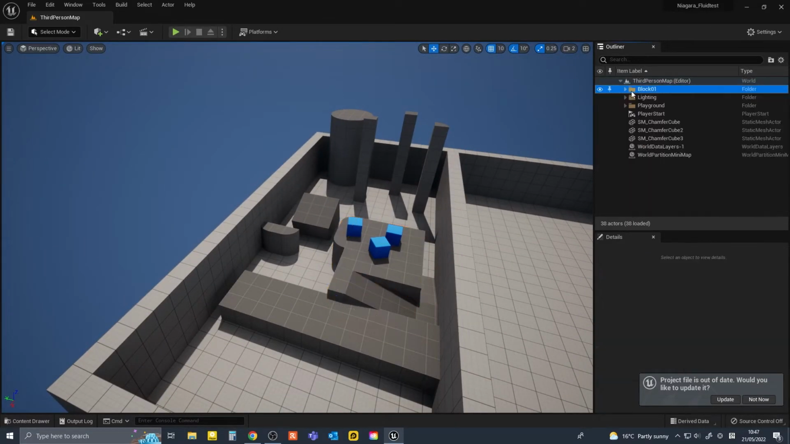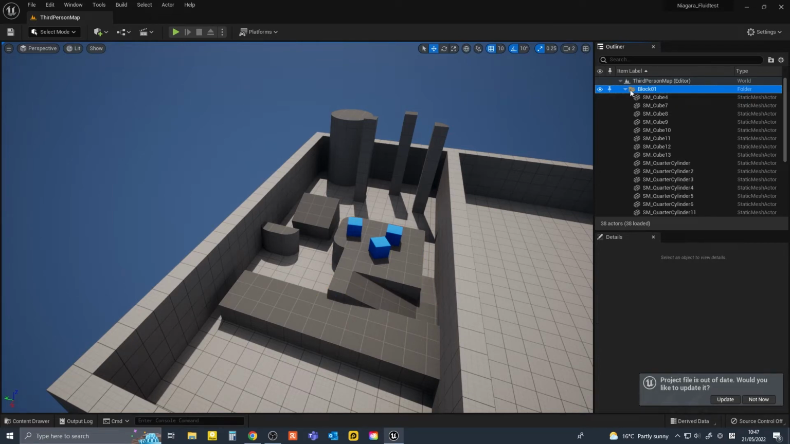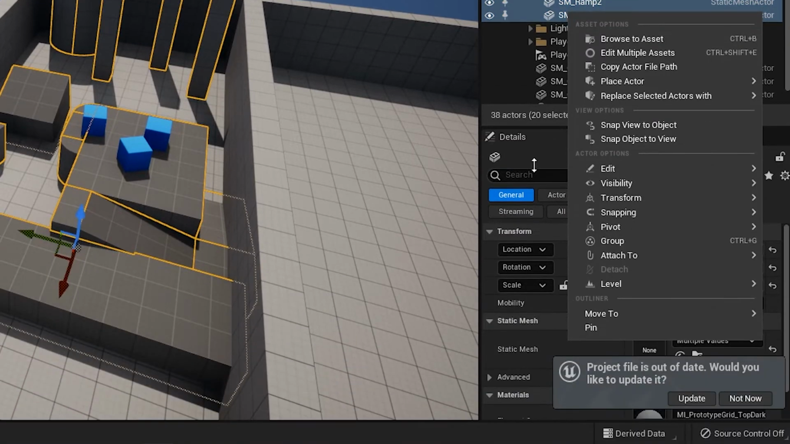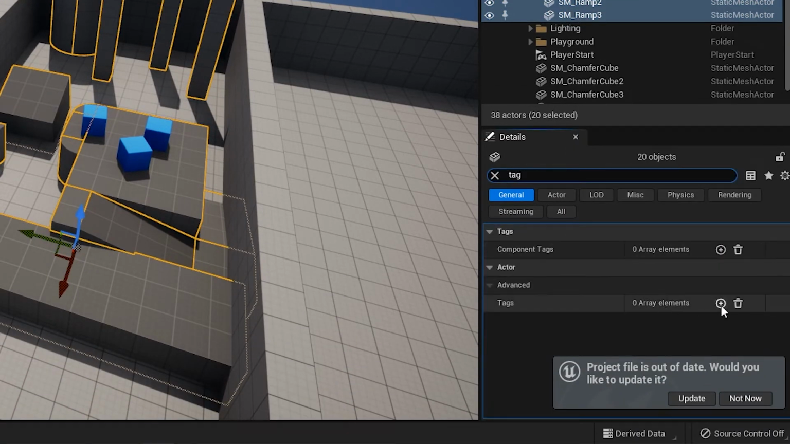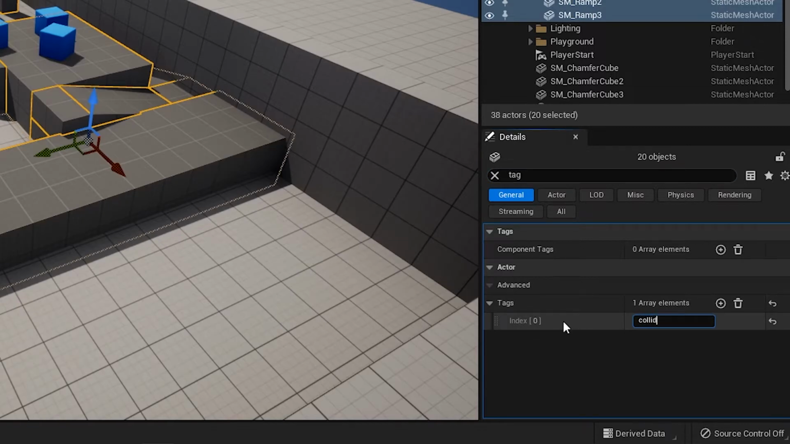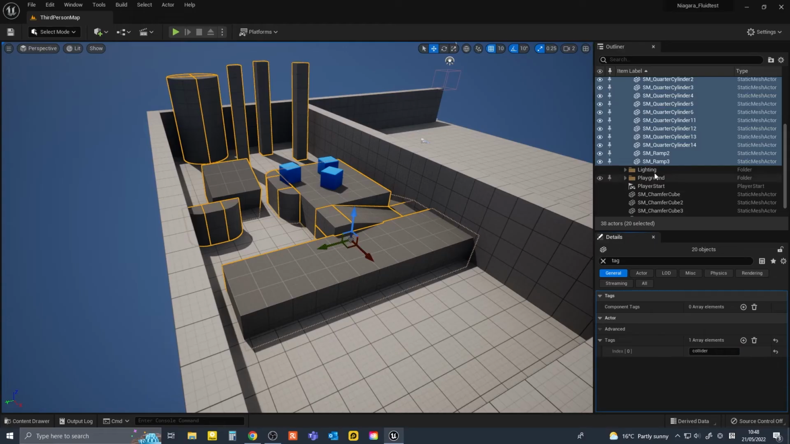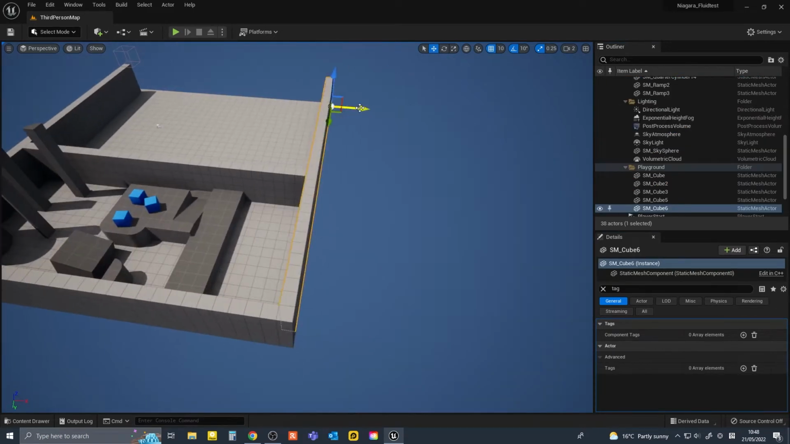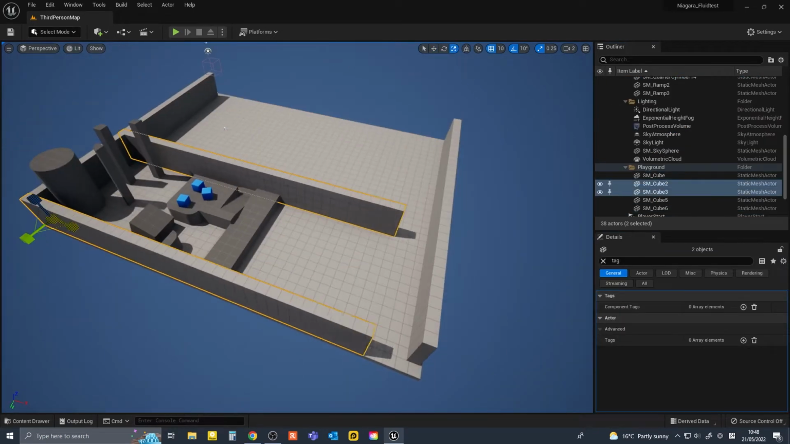Now I'm going to select all the meshes I've thrown in this area, and in the details panel, search tag. Under actor, advanced tags, hit the plus sign to add a new element. Enter collider, all lowercase. This is case sensitive, so double check that you've entered it correctly. Now all these meshes have the collider tag and will interact with the Niagara water. I'm just going to make this pool a bit longer.